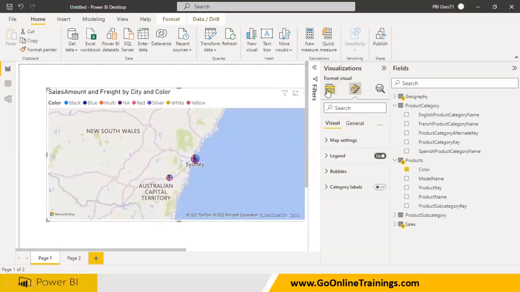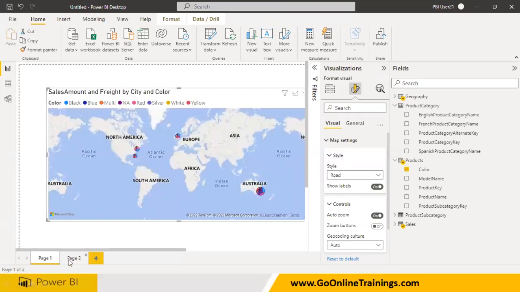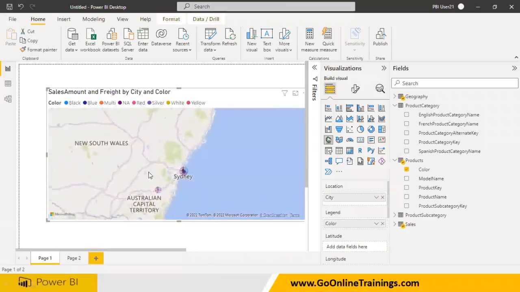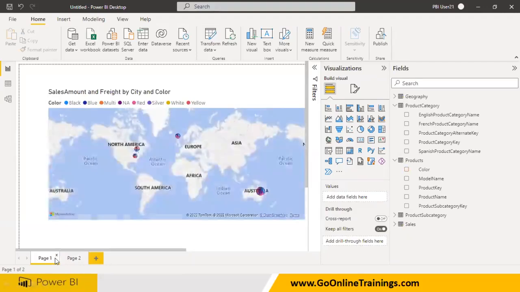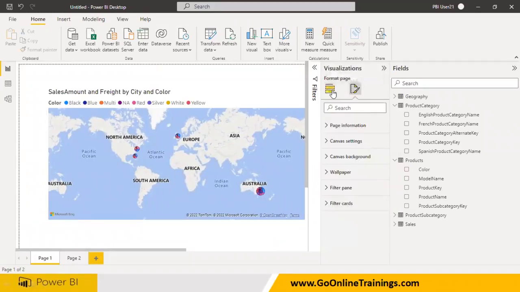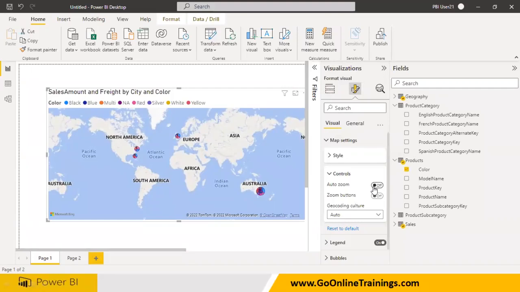What is the property I'm talking about? The property is called map settings and controls. So auto zoom, you have to make it off. If you don't make it off, you will come back here, try to zoom something, leave it like this, and go back to page number 2 again. Come back here, and it will not be in the same state. If you want to make this behavior off, what is the property? You have to click on this and go to map settings. There's a property called controls, and in controls, auto zoom, you have to make it off.